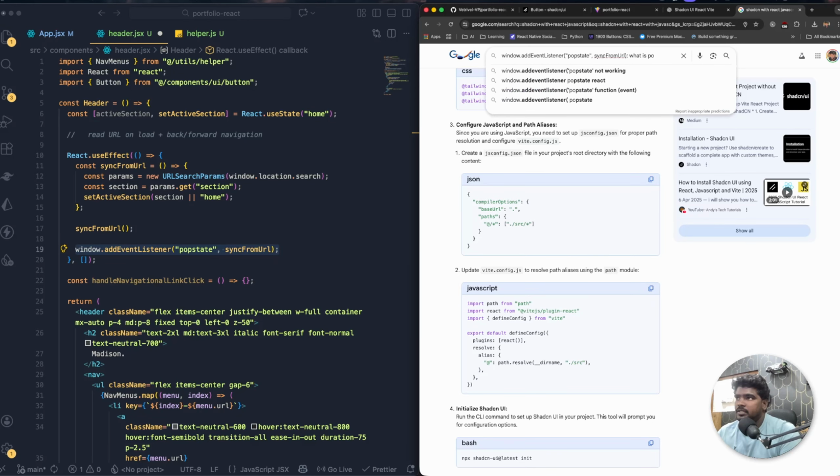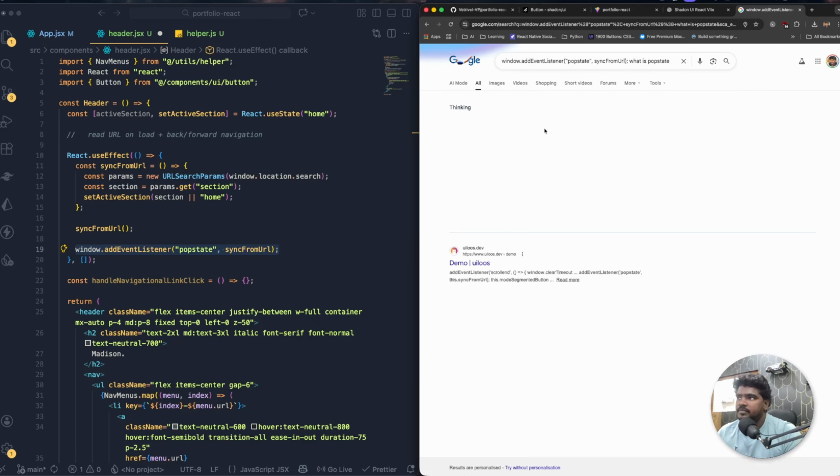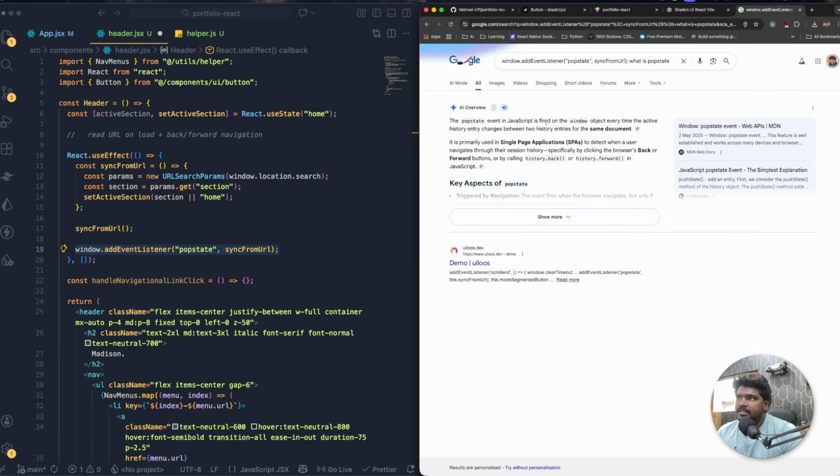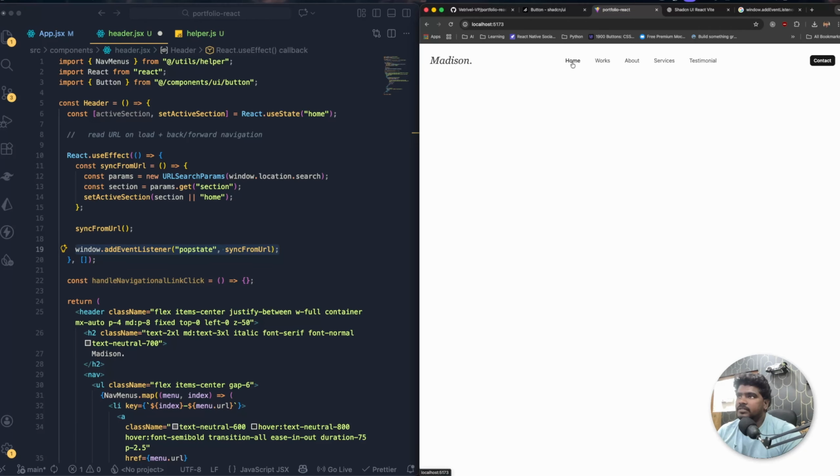What is popstate? In order to explain, I need to understand it first. Okay, see, popstate is the event JavaScript fires on the window object every time the active history entry changes, because currently home is active and it has been changing. That means this event will be triggered automatically, and that's what we needed, right? Every time the user changes from one section to another, this event needs to be triggered. So if you are in home, it is the active state. If it changes to works, then the event will be fired and it will figure out the query parameters. Then based on that, we will change the active link and all those things.